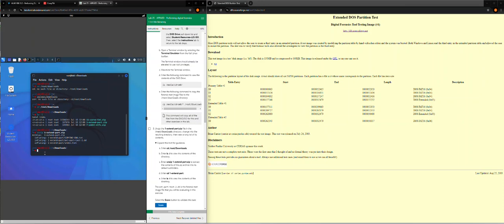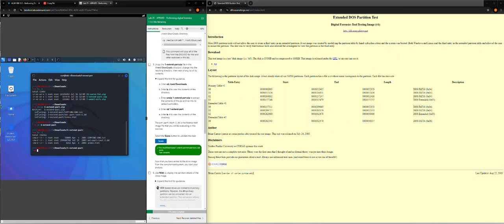So now we're going to change our directory with cd 1-extend-part. Now that we are in that folder, we're going to run ls -l so we can see the contents. We should be able to see extend-part-test-2.dd. Let's score this for validation to see if we've gotten a good score. So now we have gotten a good score, so we're going to continue on.